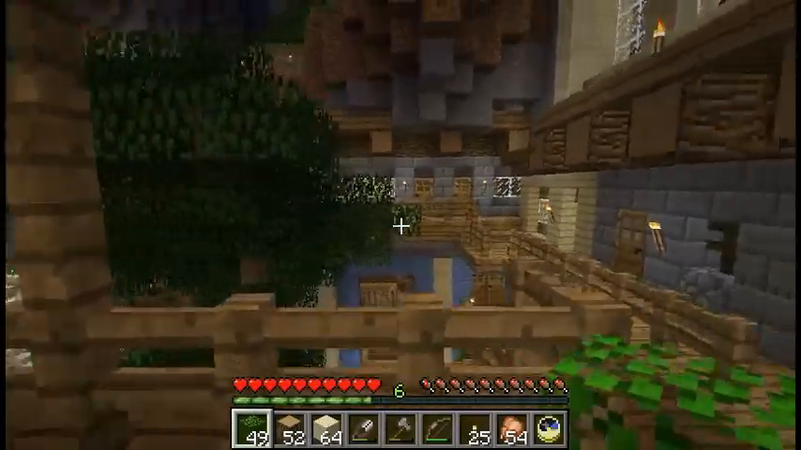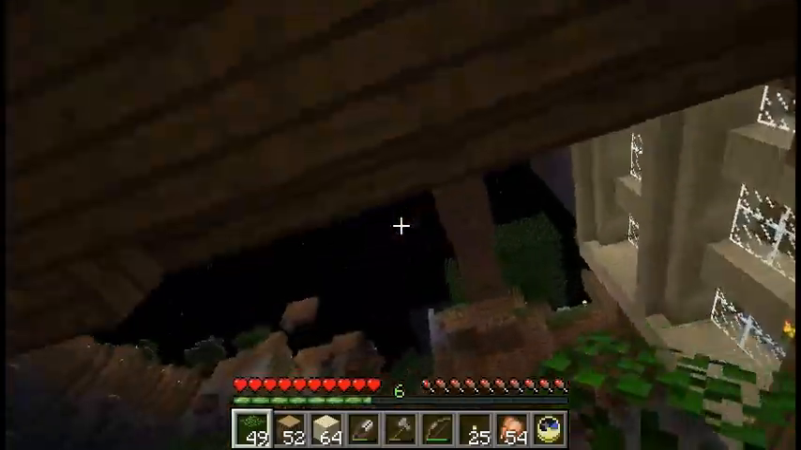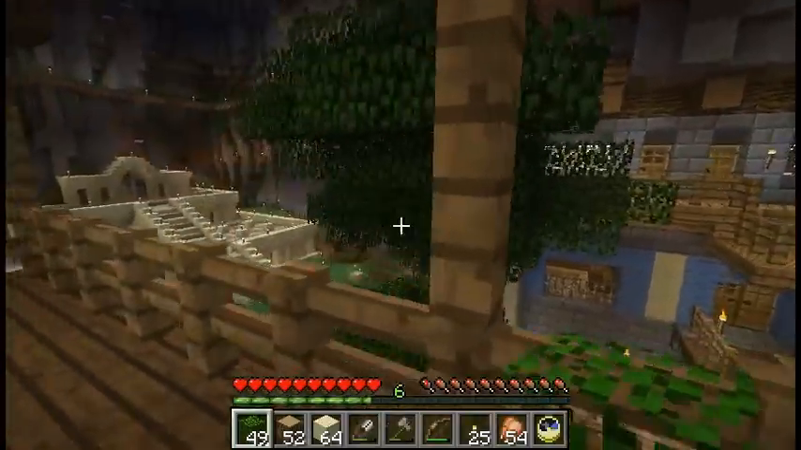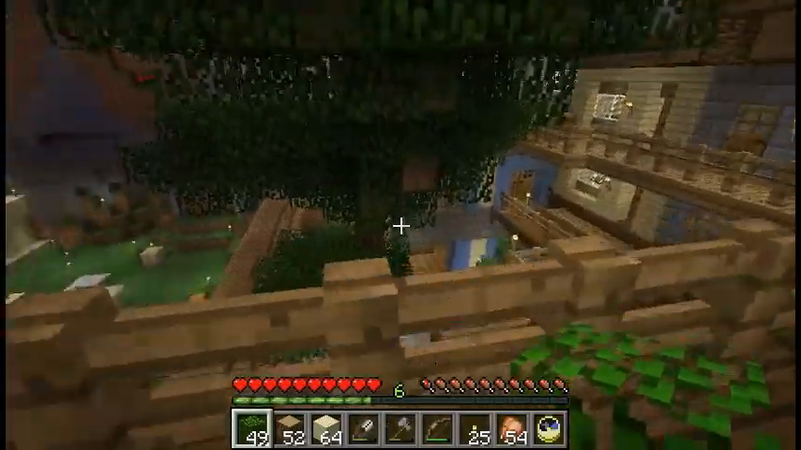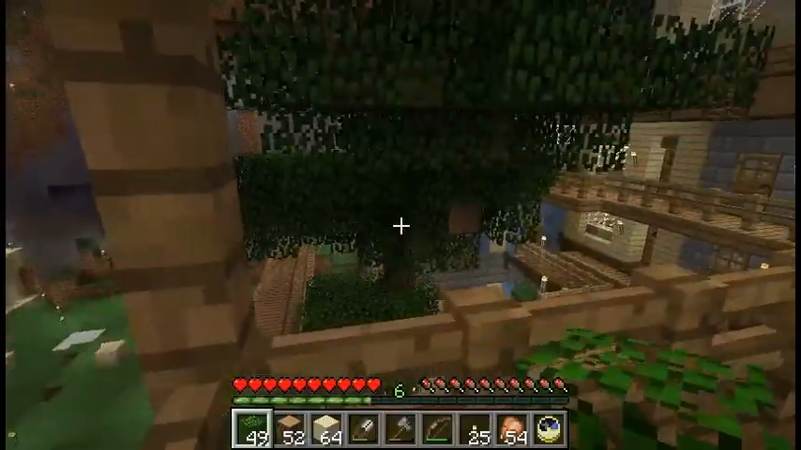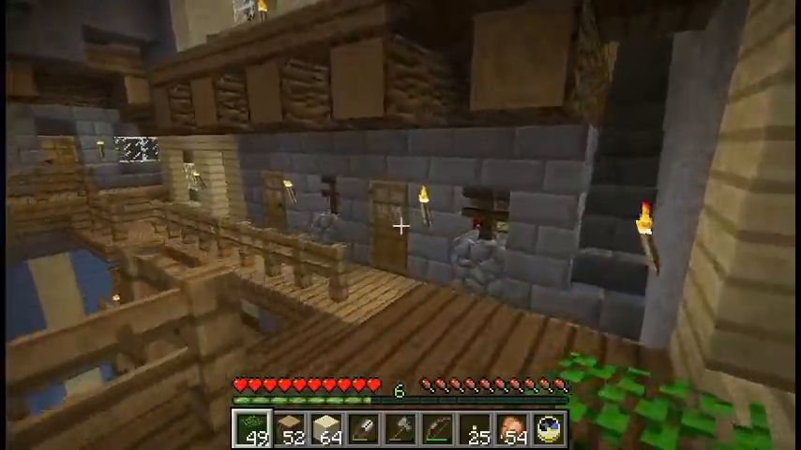Let me just check this here. So this is fairly open. This is open to the sky. I think it was less open before. Now here there's a massive tree there, but that's fine. Let's walk down.